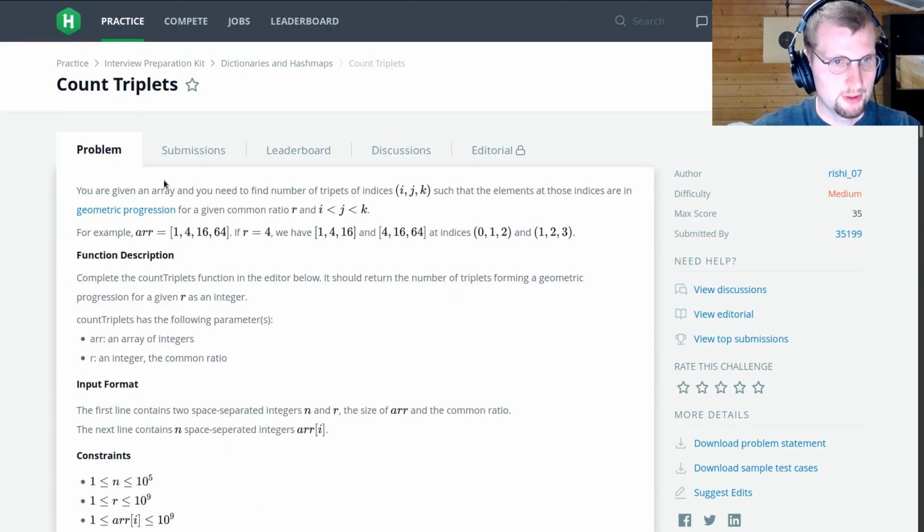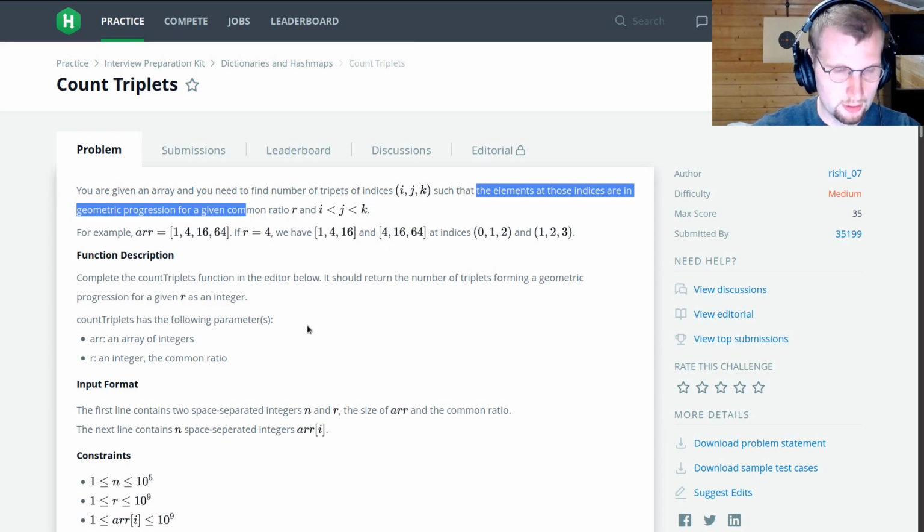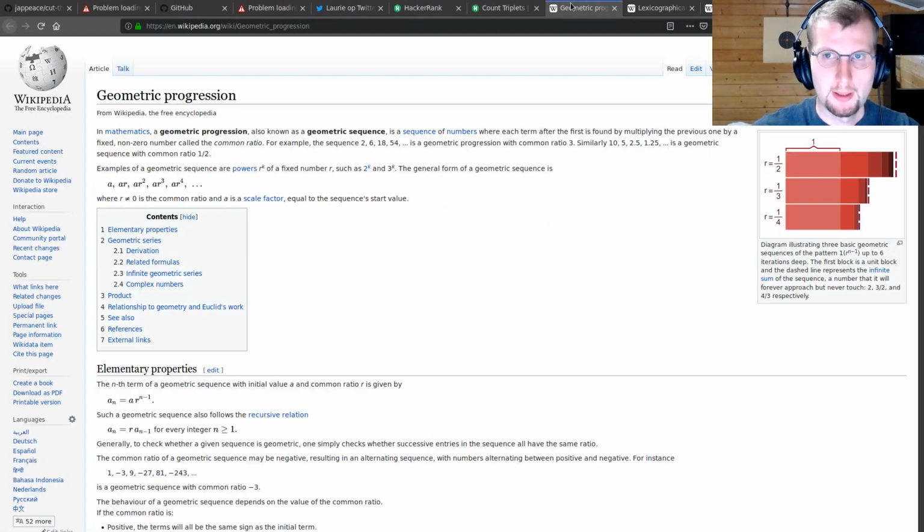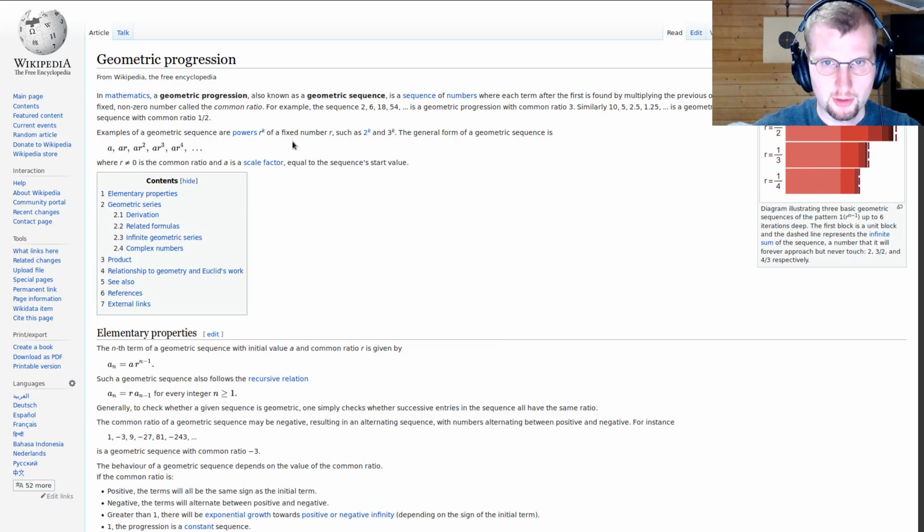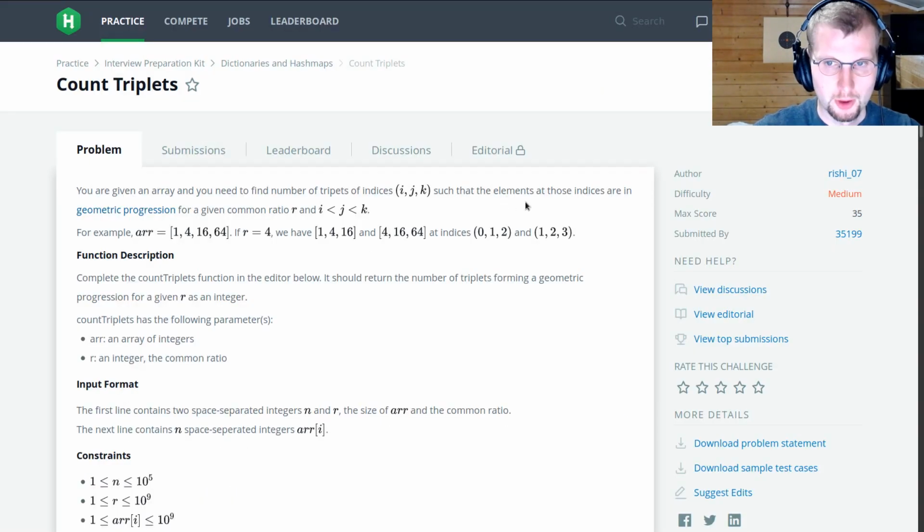You're given an array, find the number of triplets such that the elements of those indices are in geometric progression with ratio R and i is smaller than j. Well, at least I linked to something. Mathematics: a geometric sequence is a sequence of numbers where each term after the first is found by multiplying the previous one by a non-zero number called a common ratio.